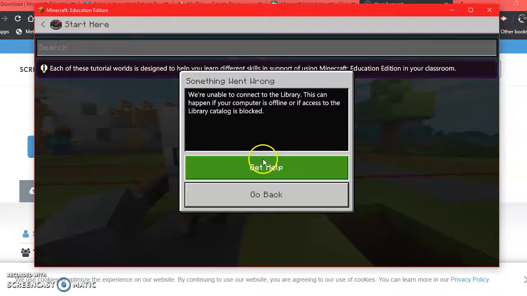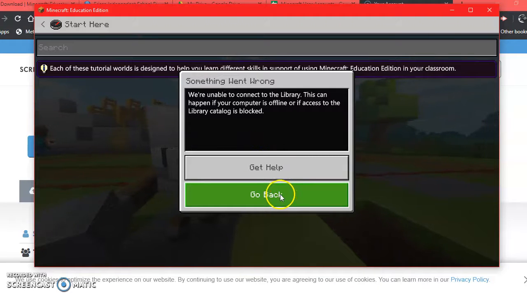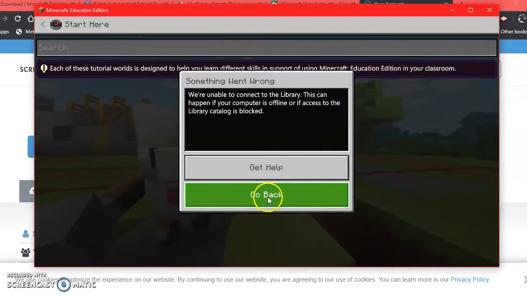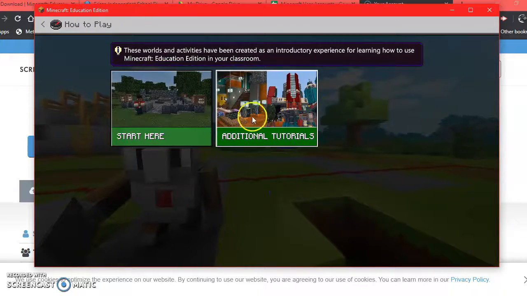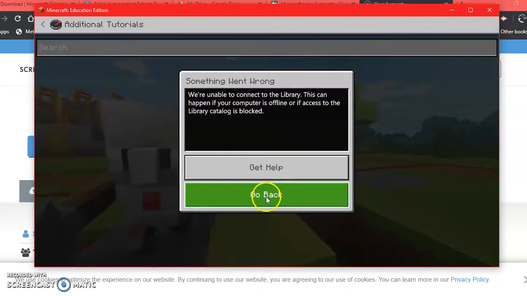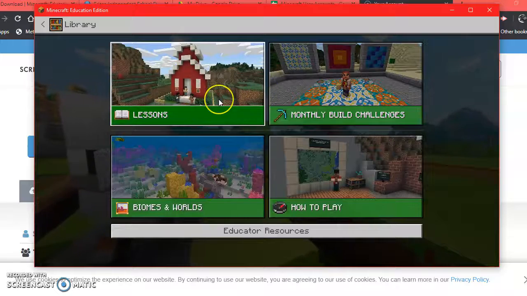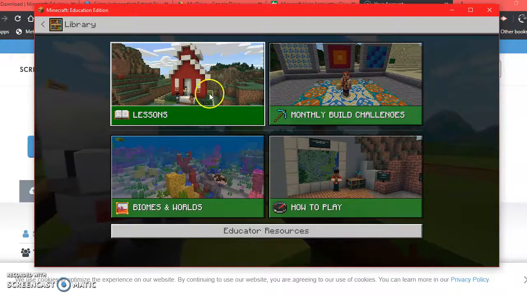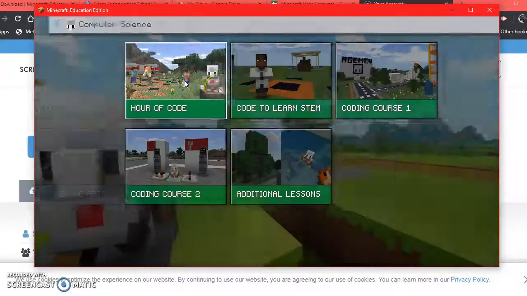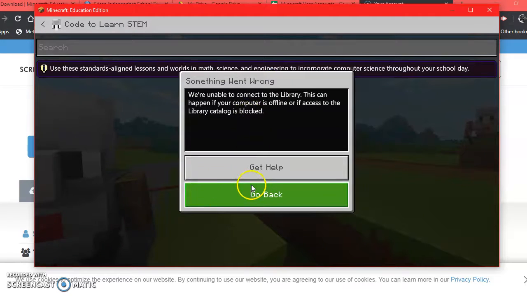It's being blocked somehow. I have a feeling it's something to do with the network. But anyhow, that's the problem that we're having right now. So we can't get to any of these additional tutorials, which have tons and tons of resources that we can use to help build these various lessons. I come over here to lessons, find computer science, want to start one of these tutorials that we can use in the classrooms. We can't access that material.